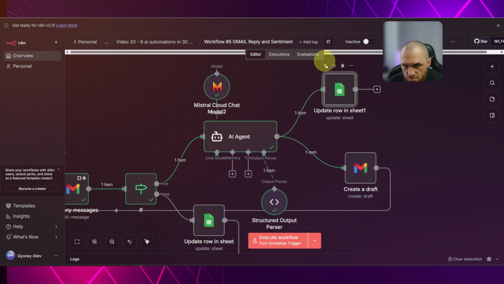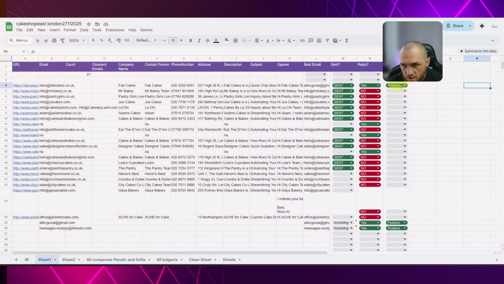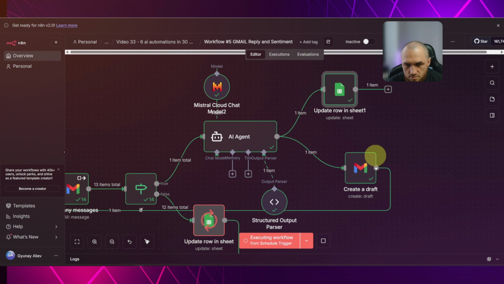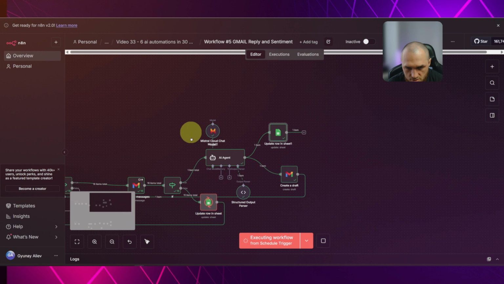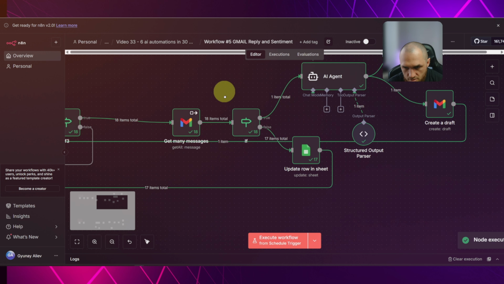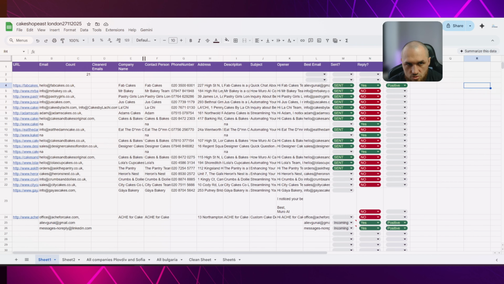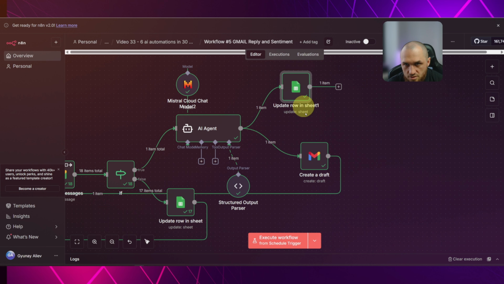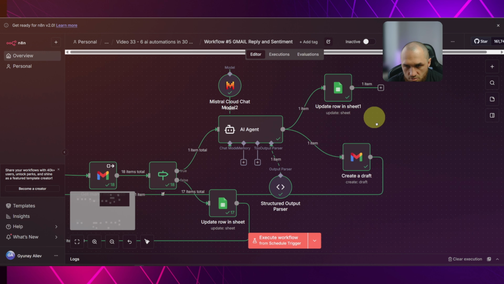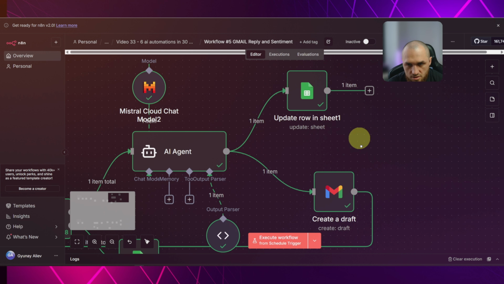Now when I run this, it's going to go, okay, it has straight away updated the row to yes and positive, and now it is updating the rest of them. You can see it is working and updating the rest of the rows. We don't have any other reply, and it has created a draft. Let's go and check the draft, but let me show first how to build it, then we're going to check it.